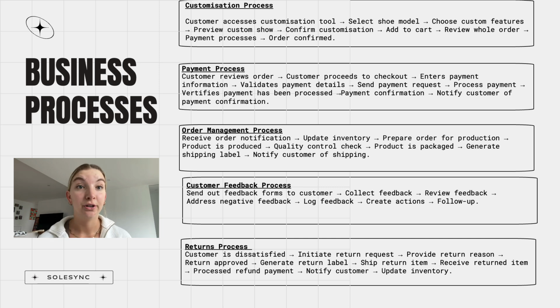The final process is the return process. In a case where a customer is dissatisfied, we can initiate a return request by providing a reason. Upon approval, a return label is generated and the item is shipped back to us. Once received, we process the refund and update the inventory. This process ensures we remain responsive and flexible to customer concerns, which is essential in retaining customer trust and satisfaction.